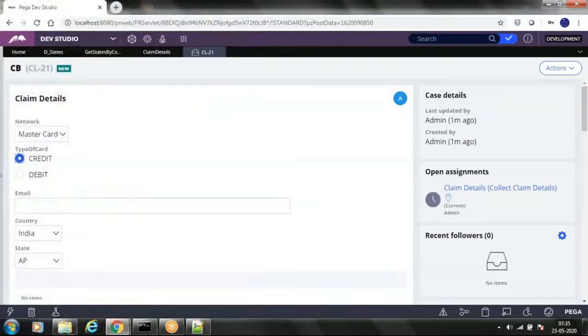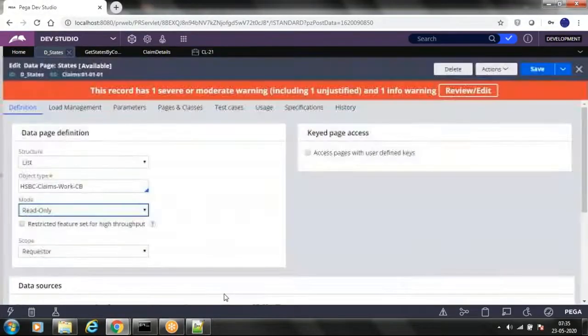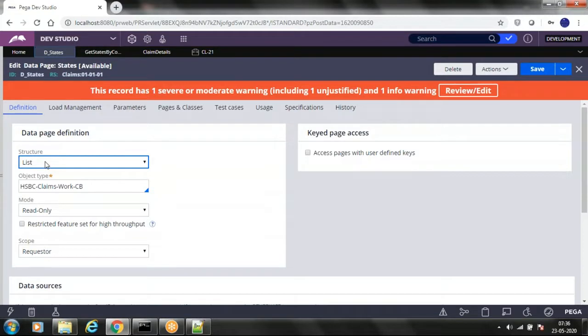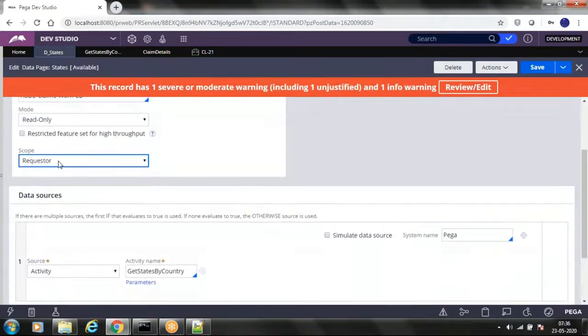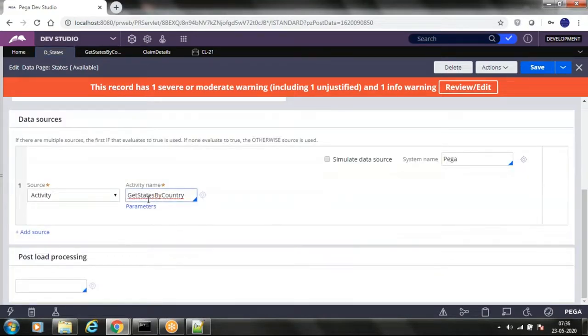Now I am going to create a data page like this. Structure: list. Why list? Because you're going to populate a drop down with a list of states, not a single state. Choose the class whose properties will hold the data, and then the scope: node, requestor or thread. You can't go with node, as I told you we have issues with the refresh strategy. So you can choose requestor, and then activity.